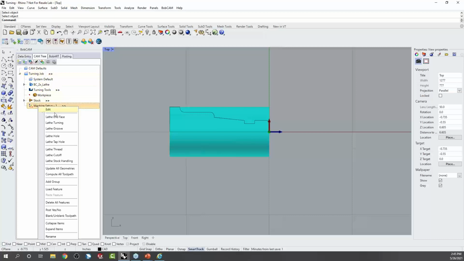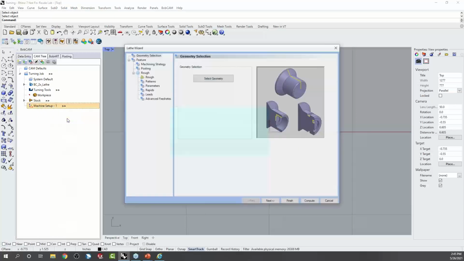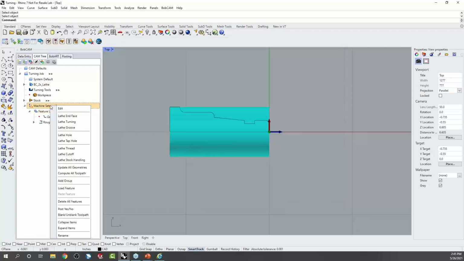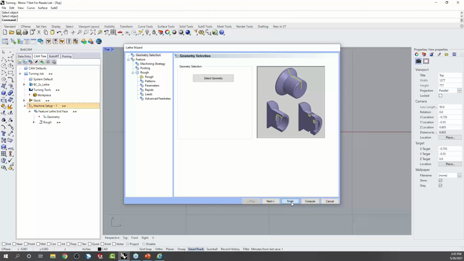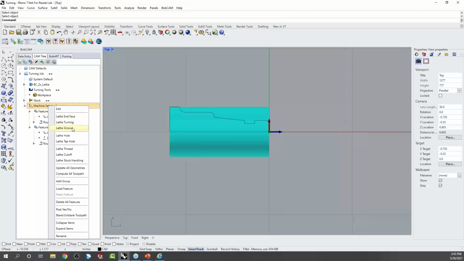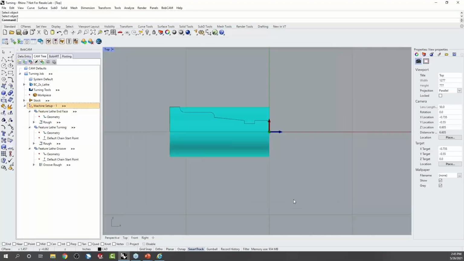And then from here, you have to start loading in operations. So again, in our case, end facing, we'd have to load one of these and answer all those questions. Then we would load our turning routine, answer all those questions, and then load our grooving routine and answer all those questions.